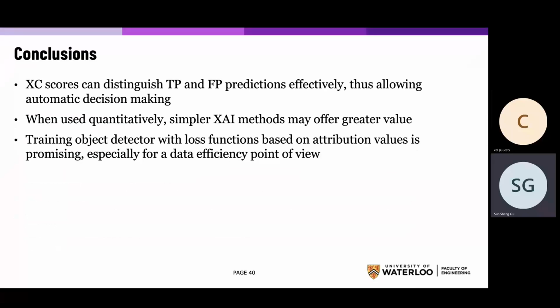Now we're ready to talk about some conclusions. So as we can see, we already proved that XC scores can distinguish TP and FP predictions quite effectively. So this achieves our original goal, right? We said that we want to allow automatic decision making from some metrics generated from the attributions, right? So that will save human labor. We don't need to dive in and look at every single attribution map. And also, when used quantitatively, simpler XAI methods such as backprop may offer greater value than the more complicated ones.